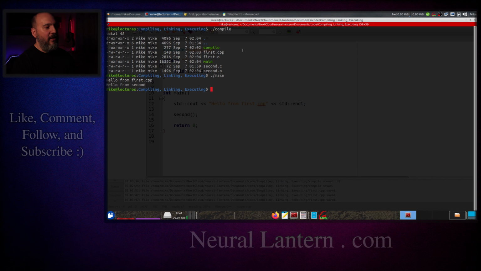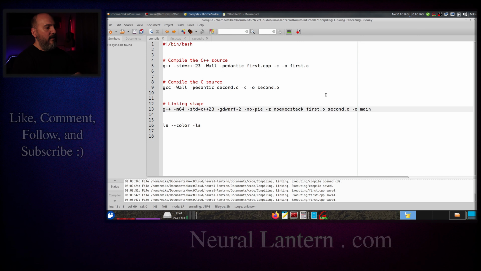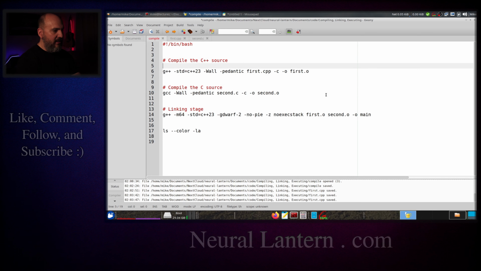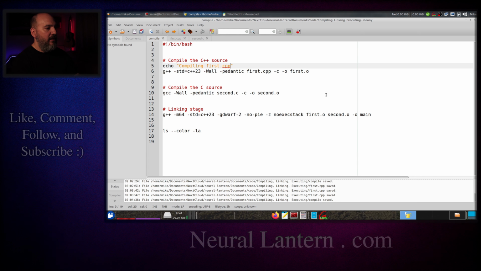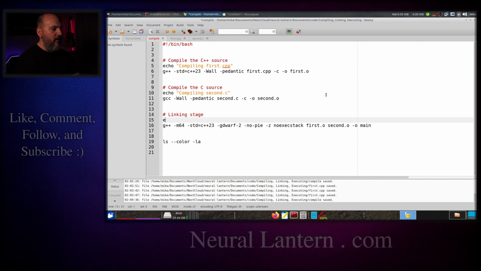What if something failed inside of there? Maybe you don't want the script to continue if something fails, and maybe you want to know where the script is at while it's compiling. So I'm going to upgrade it just a little bit. For compiling the source, I'm just going to say echo compiling first.cpp. And then here I'll do another echo, and I'll say compiling second.c. And then here I'll say echo linking the executable, or the binary.